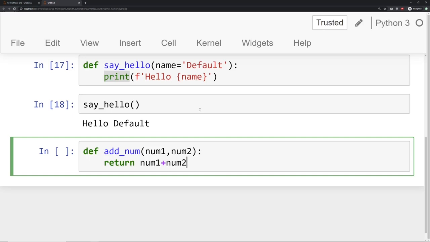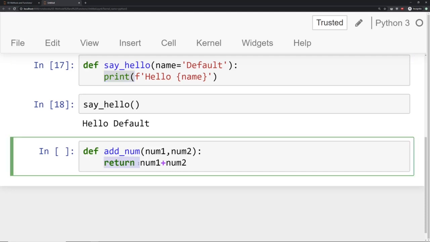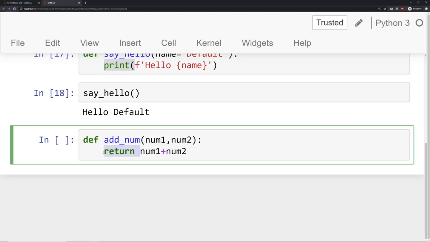And one of the most common questions I get from beginning students is what's the difference between saying print in a function versus return in a function? The main difference is that return, instead of just printing out the results, is actually going to allow you to save them as a variable.